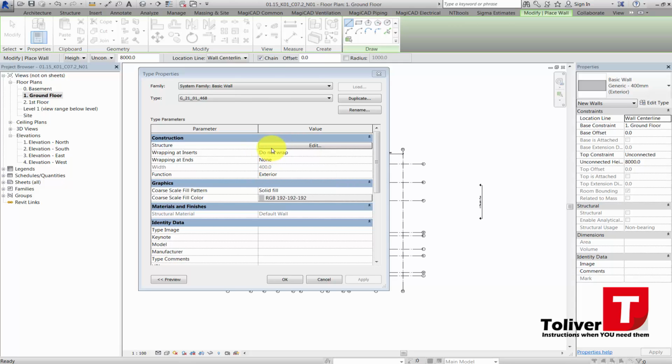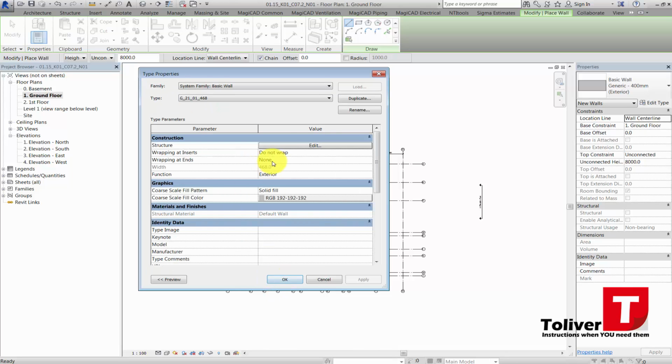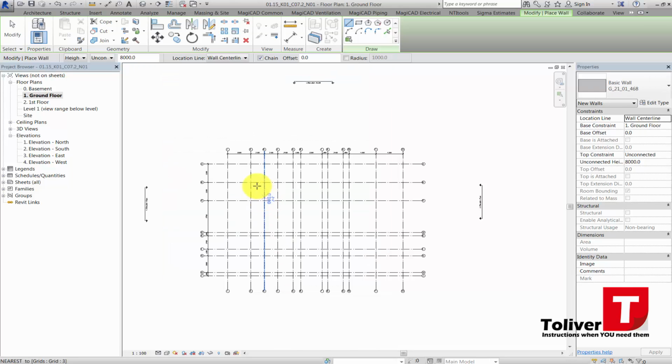Like that. Press edit here then, and change the thickness in here to 468 instead. Press OK, and you are actually ready. One thing you should notice though is under function, it should be an exterior wall or an interior or foundation or retaining or soffit, depending on what you're using it for. So I'm going to say OK to that.